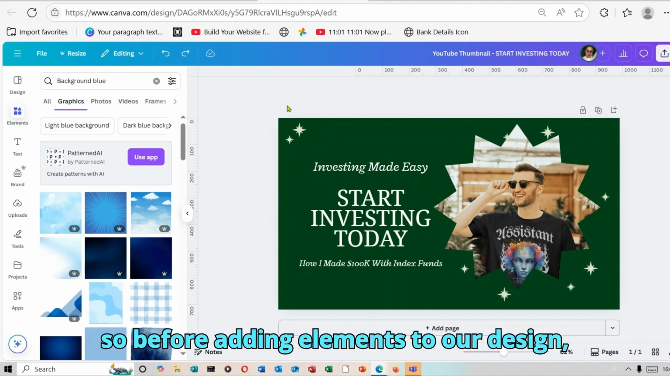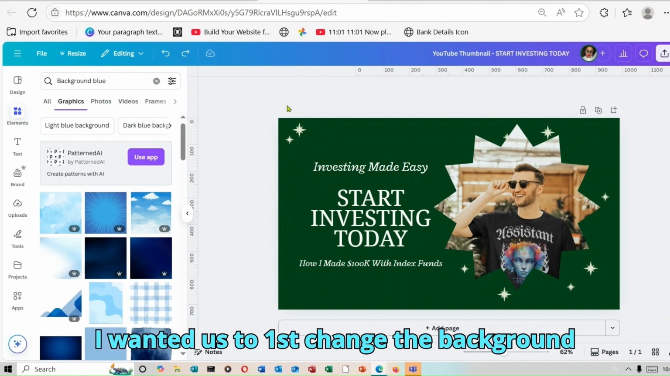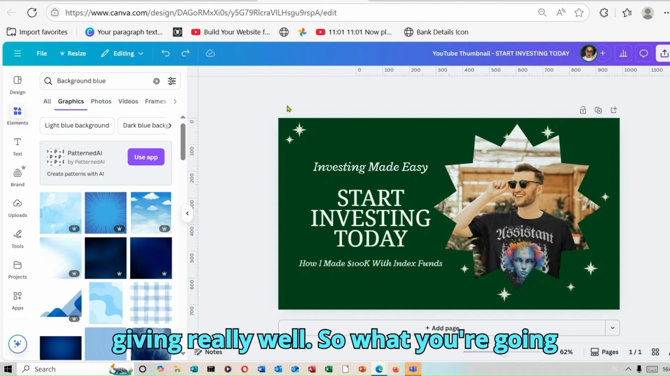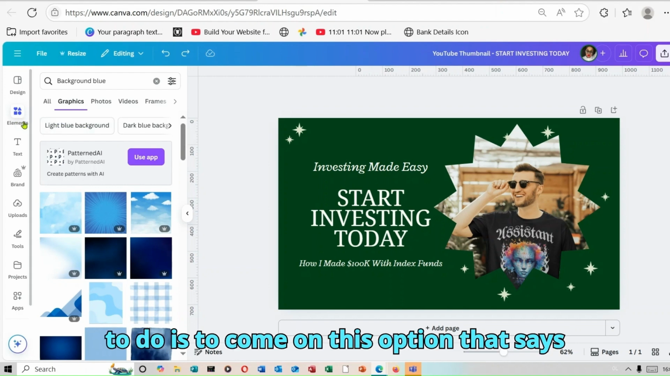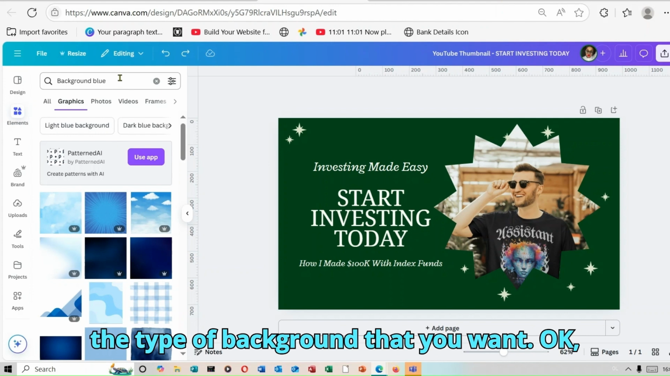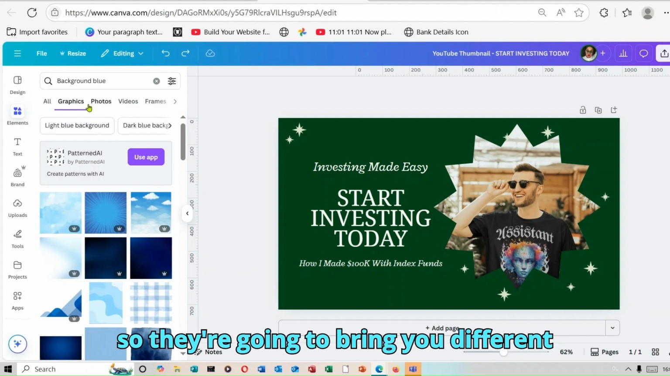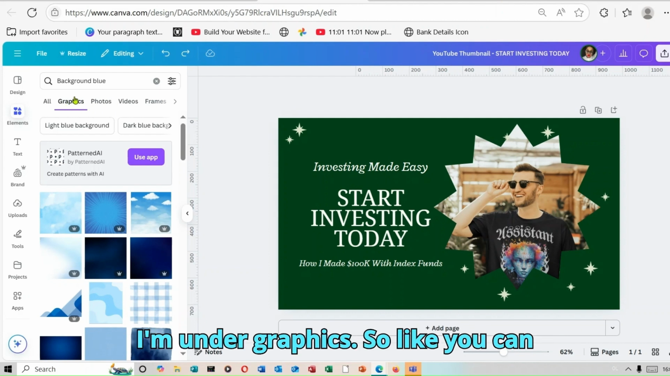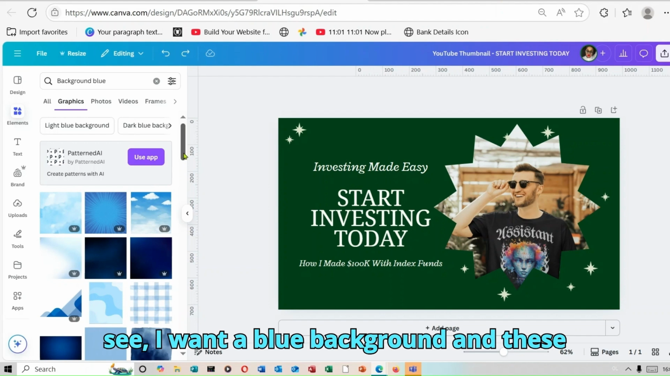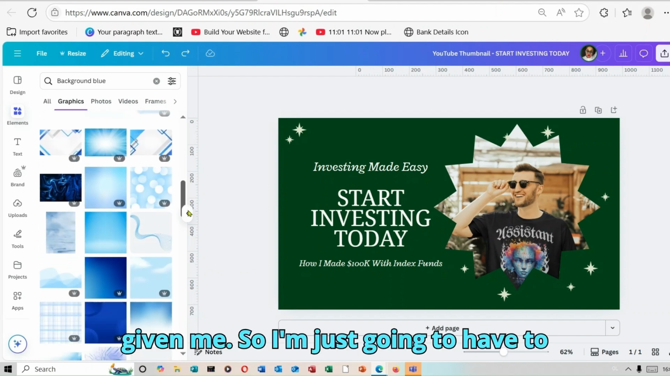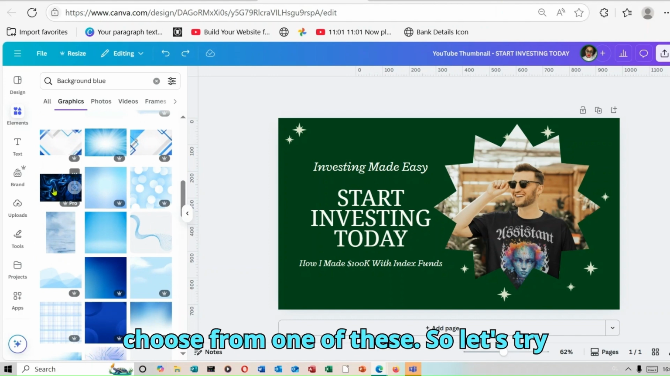So before adding elements to our design, I wanted us to first change the background color because still the green is not looking really well. So what you're going to do is to come on this option that says elements. Then you're going to type in the type of background that you want. Okay, so they're going to bring you different options like you can see. And right now I'm under graphics. So like you can see, I want a blue background, and these are the options that they've given me.